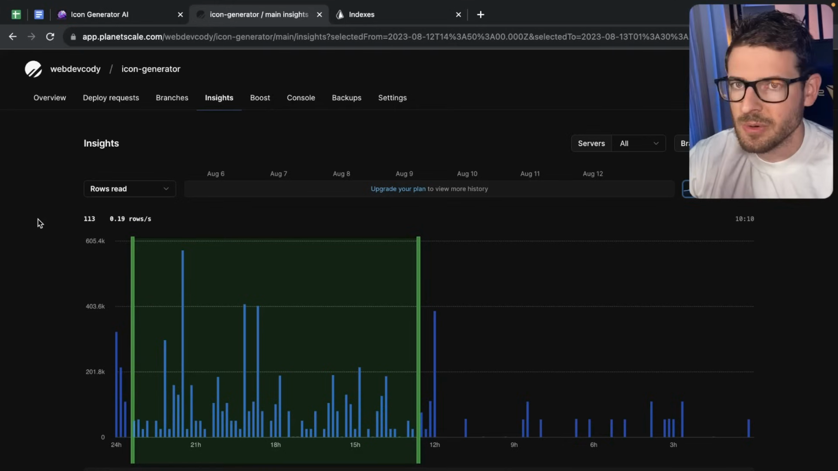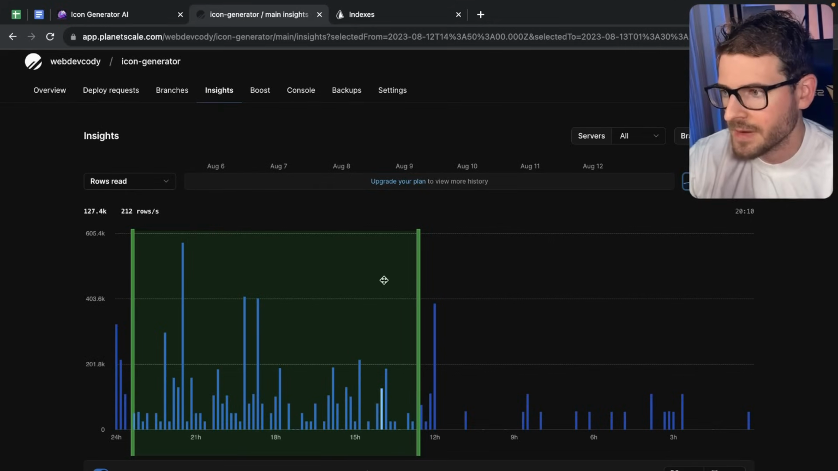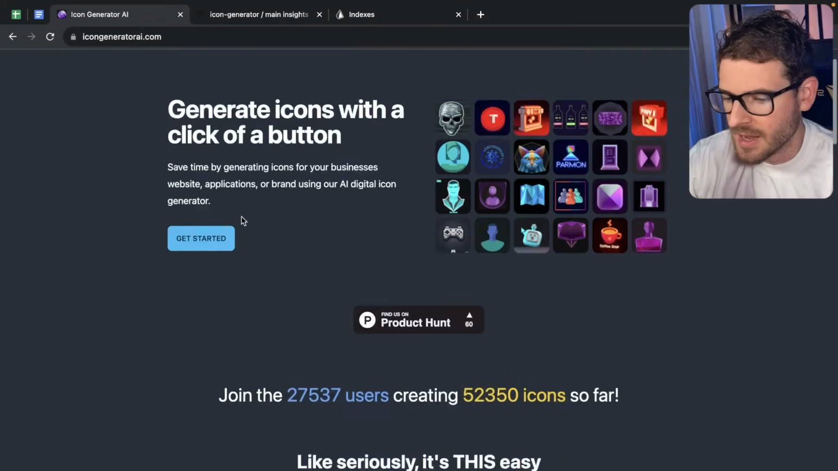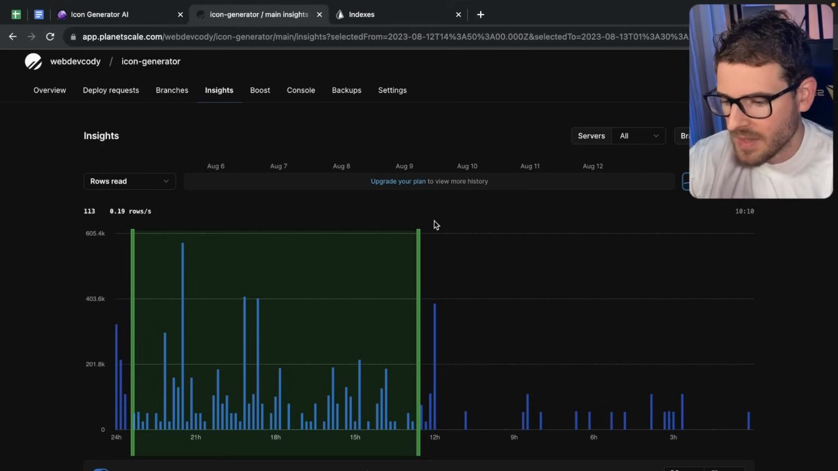There's two things I want to share with you that you can do to optimize your database and also optimize your Next.js application. If you look at this chart over here on PlanetScale, this is where my database for my icon generator AI is hosted. And if you look at this point, there's a lot more row reads than there are at this point. I think PlanetScale charges you by row reads, and they give you like 1 billion row reads on the free tier.